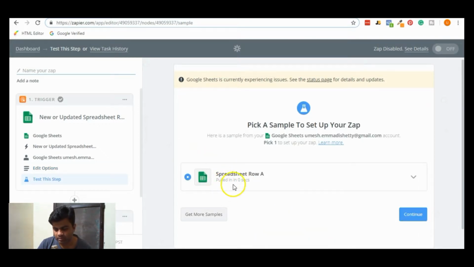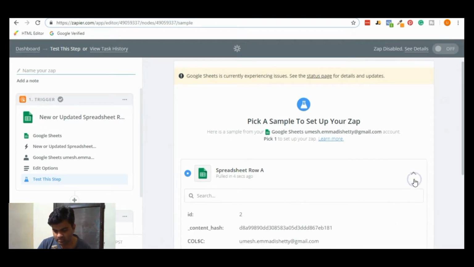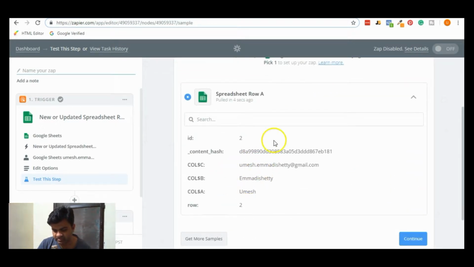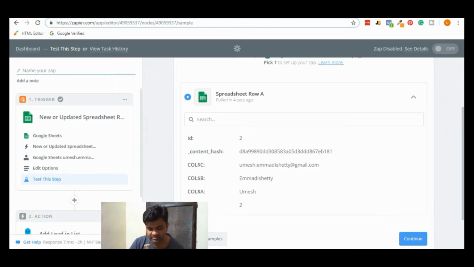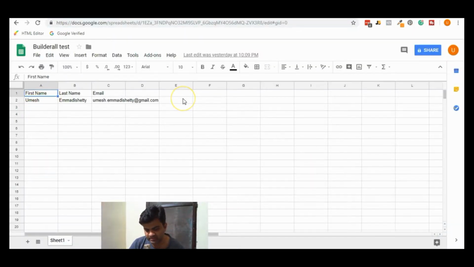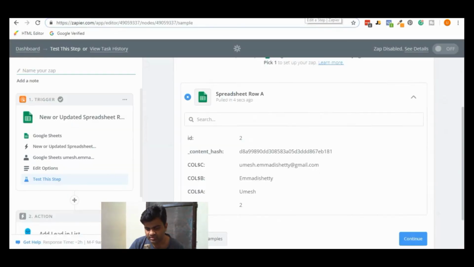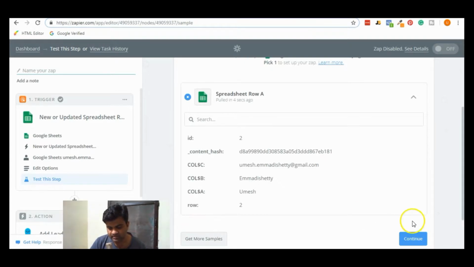Okay, it's pulling the rows. Now let's look. Yesterday we inserted this stuff, and now it has got the details. I'm going to show you the Excel sheet. It has only one record that we inserted yesterday. These are the details that it has pulled. Yesterday we inserted into this Google Sheet, right? So Zapier has pulled those details, and let's click on continue.